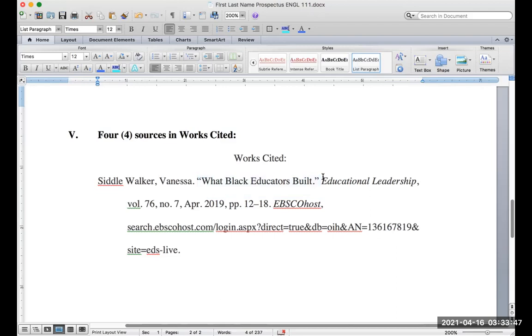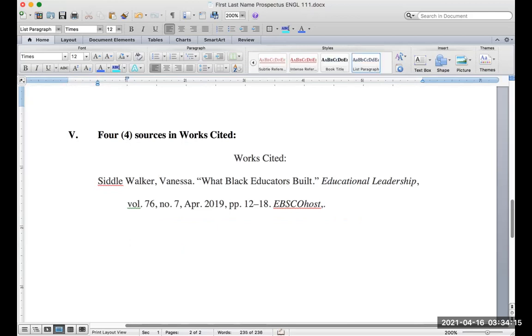The title of the magazine that it was found in is Educational Leadership, Volume 76, Number 7, published April 2019. Pages of this article are pages 12 through 18. It was found in EBSCOhost, which is a database, and this is the site. Okay. Now, because we have the database here and all this other information, you could really choose to take out the web page and just have this.